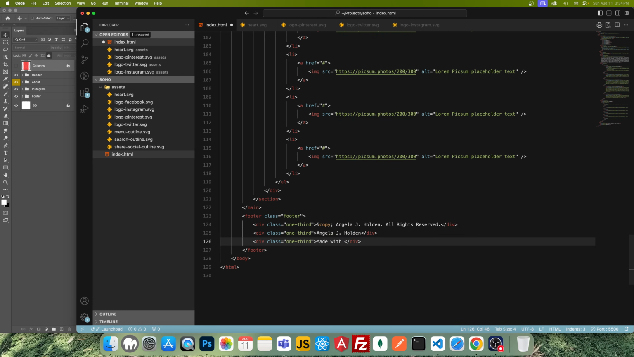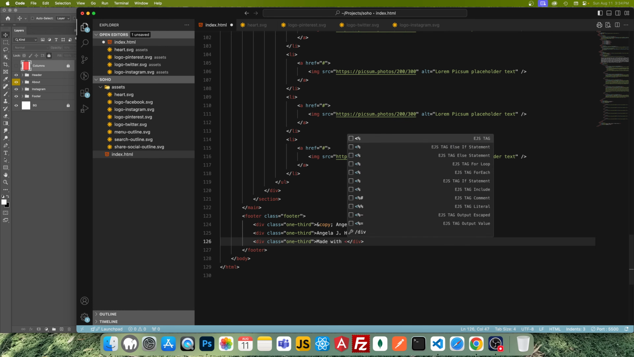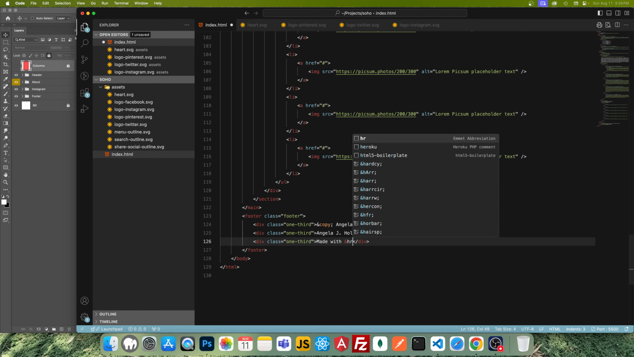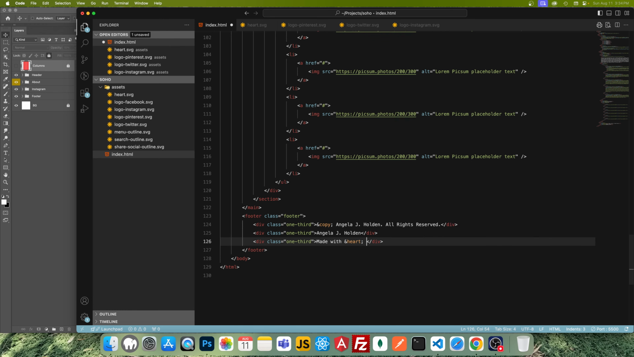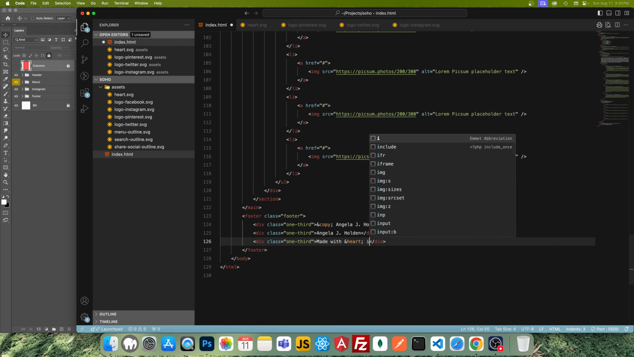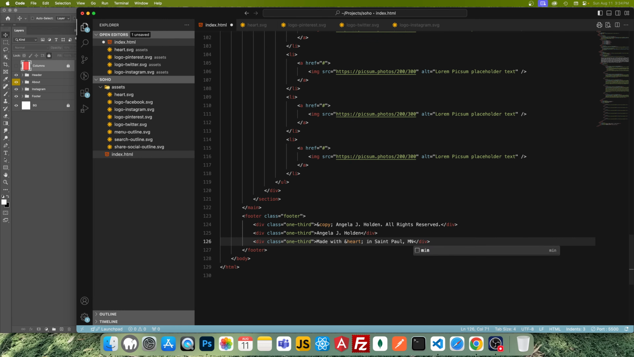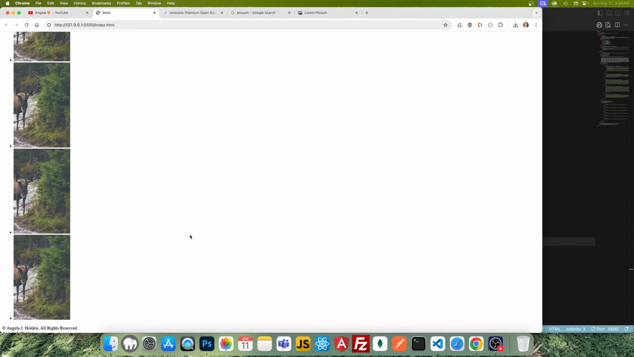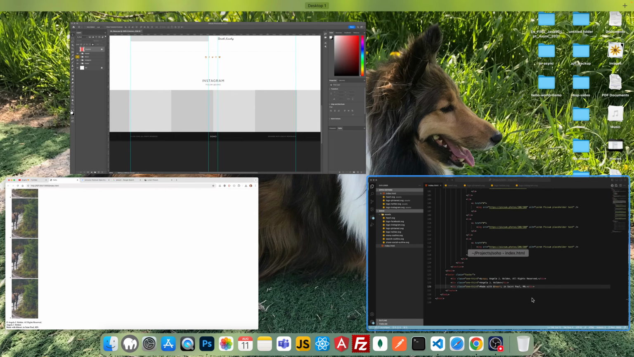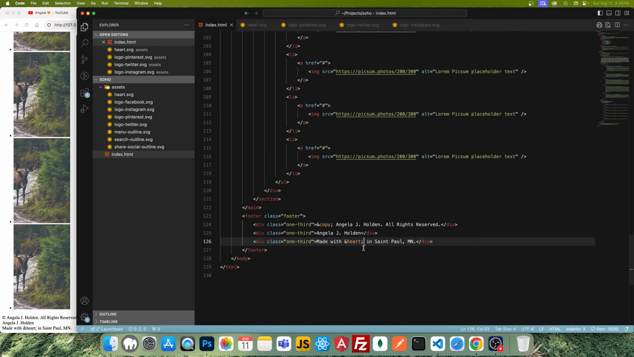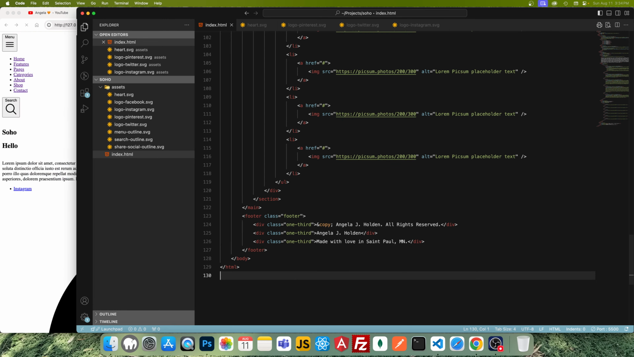Made with, wait, heart. Is that still a thing? Heart, made with love in St. Paul, Minnesota. I don't think that's still a thing. It used to be, so we'll just say made with love. And maybe we'll reuse our heart SVG there.